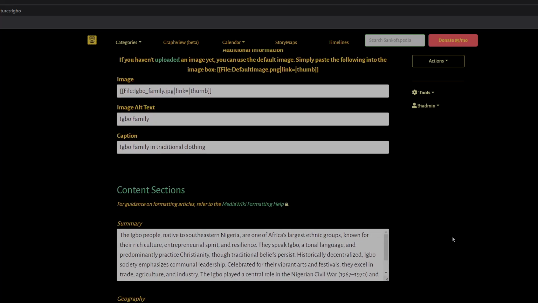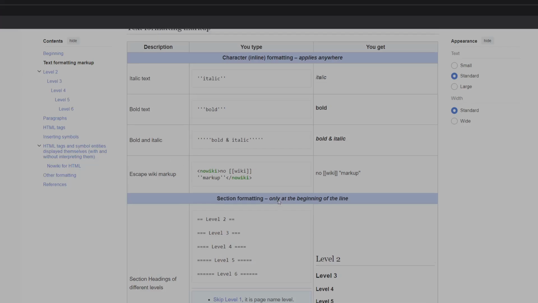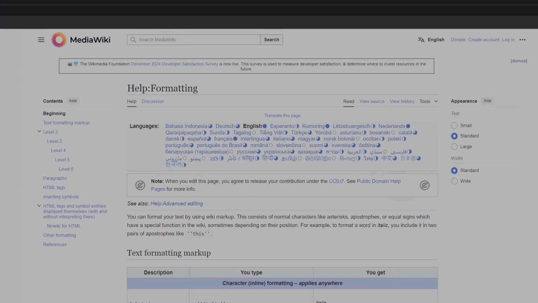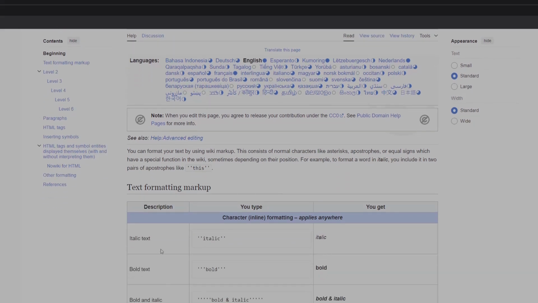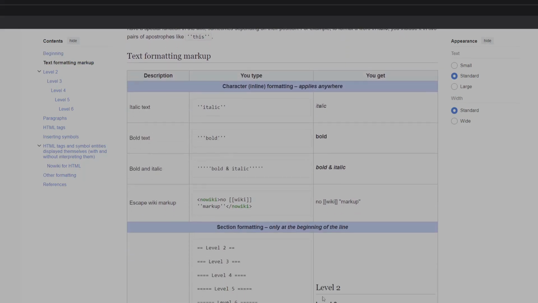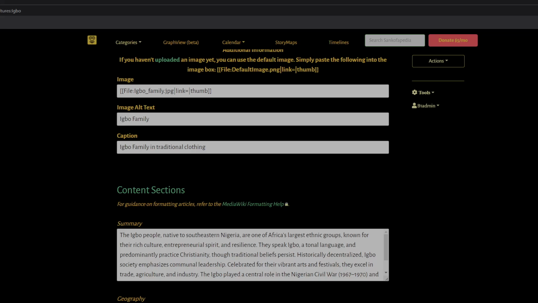The one thing to keep in mind, when you come here, click on this link, MediaWiki Formatting Help, and this will take you to a page that will describe how to manually make changes to the text by adding italics, bold, or maybe different types of headings to the articles that you create. There is another way of doing this from within the menu, and I will go over that as well.